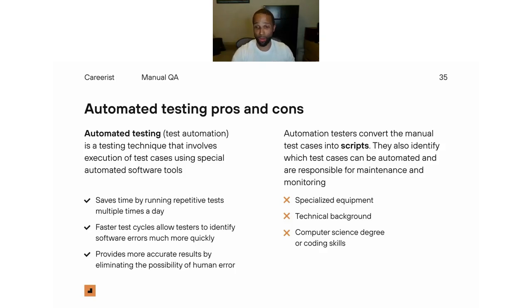And if you don't know anything about this, don't worry about it. We have special courses for automation testing. But like I said, if you want to be a manual tester for the next 20 years of your life, that's a perfectly good career. You'll make a lot of money and be happy.